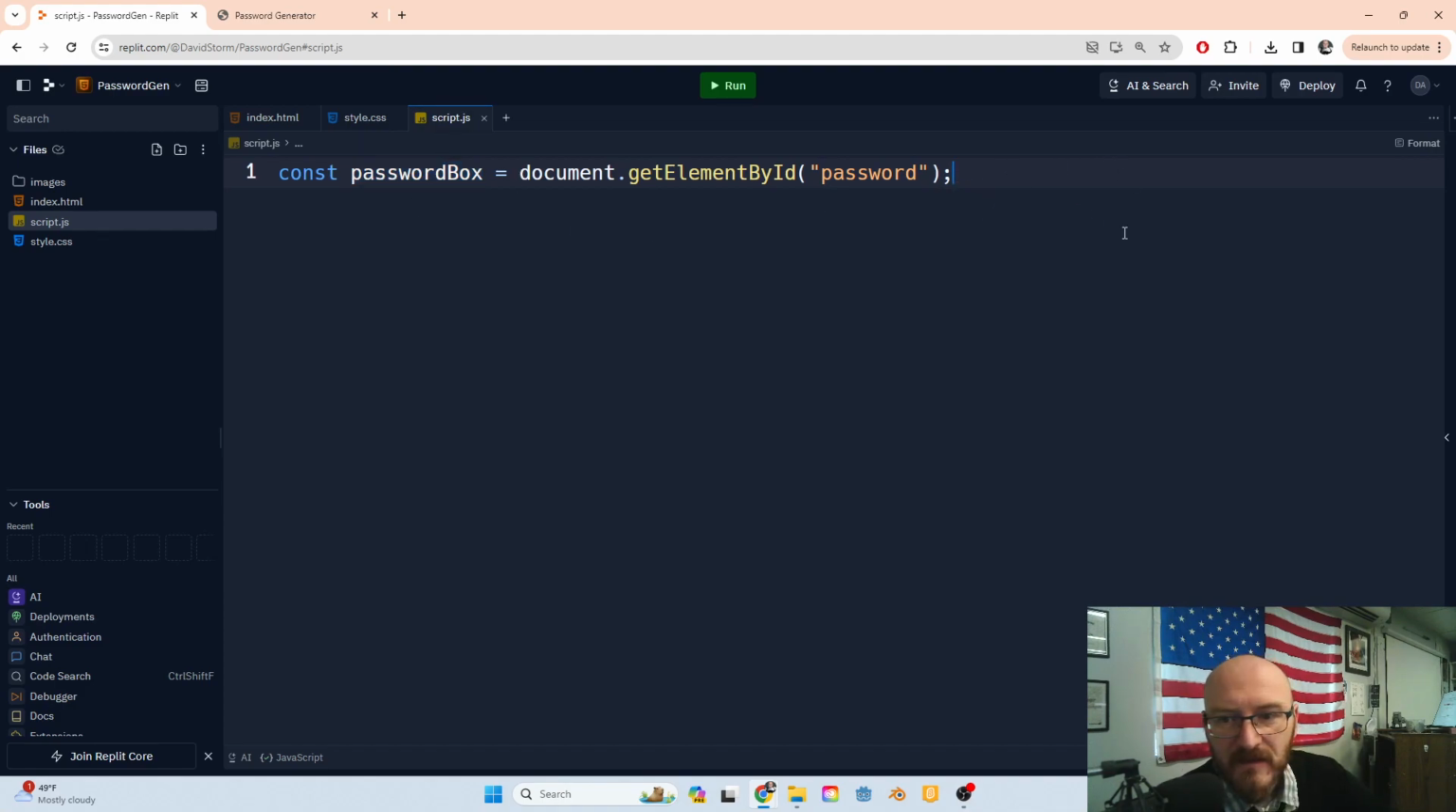Okay. Now we want another constant, and it's going to be the length of the password. We'll set it to 12 characters because we want a 12-character password, a strong password.